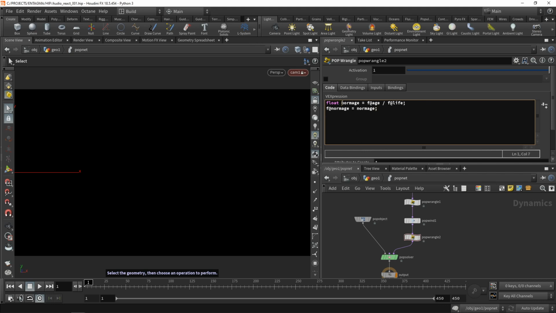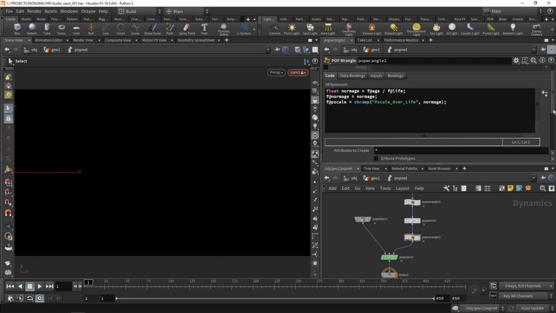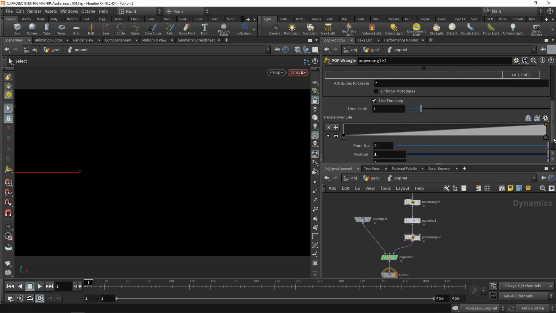Now I want to use this value here, the normalized age, and remap it to a p-scale. So the particle's p-scale value, that is the particle size, should be equal to a channel ramped version. And let's call this one p-scale over life. And we want to feed the normalized age into it. Let's create that channel slider here. So you can see I can dial in the particle size from its birth here to its death. So let's flip that around. Particle is big when it's born and small when it's dying.